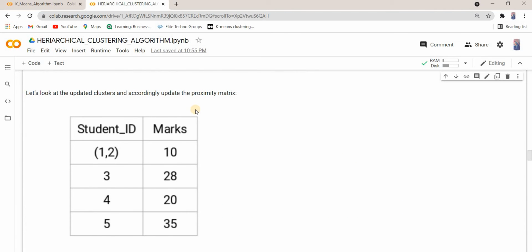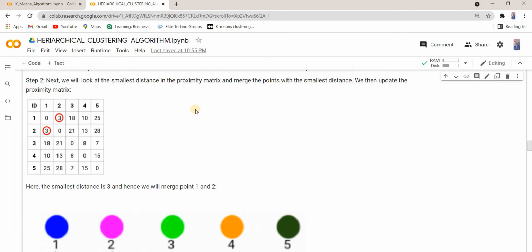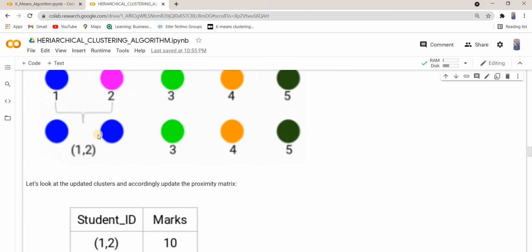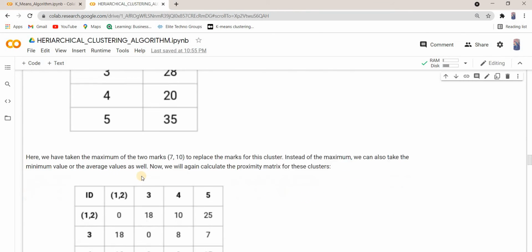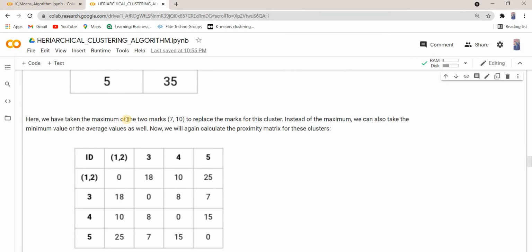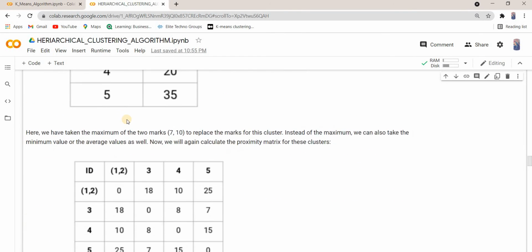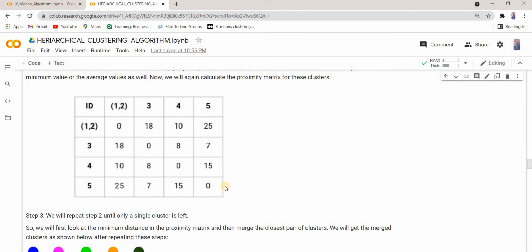So in the first data we had 5 students, so we created the proximity matrix for those 5 students. Now we merge the 2 students. Now we have only 4 students. For 4 students, we will have a 4 by 4 matrix. So the matrix is over here.